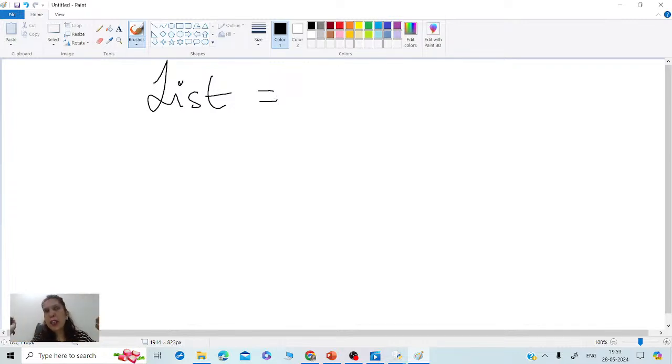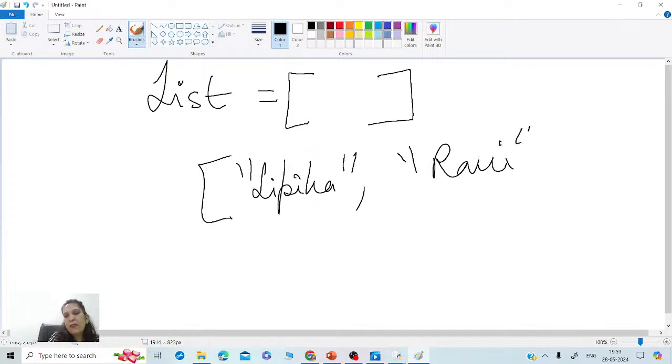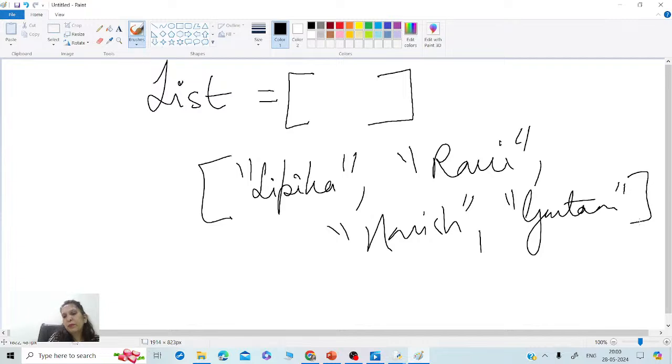In the similar fashion, in Python also we make a list. And this list can be only strings, a combination of string and numbers and so on. So how do we write a list? We write a list in the square bracket. And how do we make it? We make it like this. I will say the names of the people. So this is Lipika, Ravi, Harish, Gautam. This is known as the list.